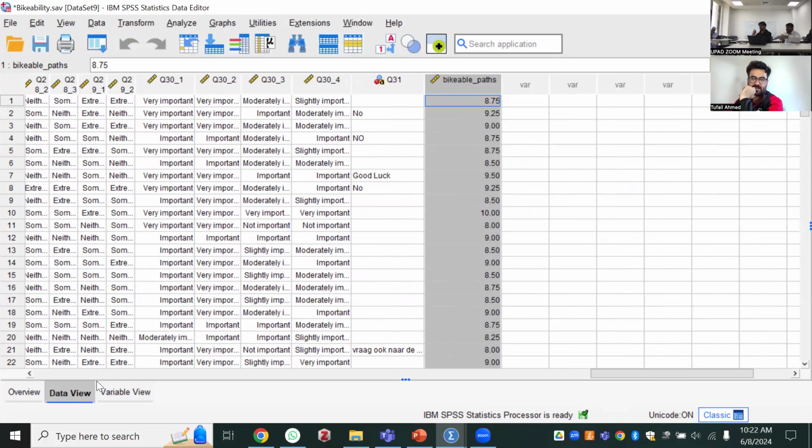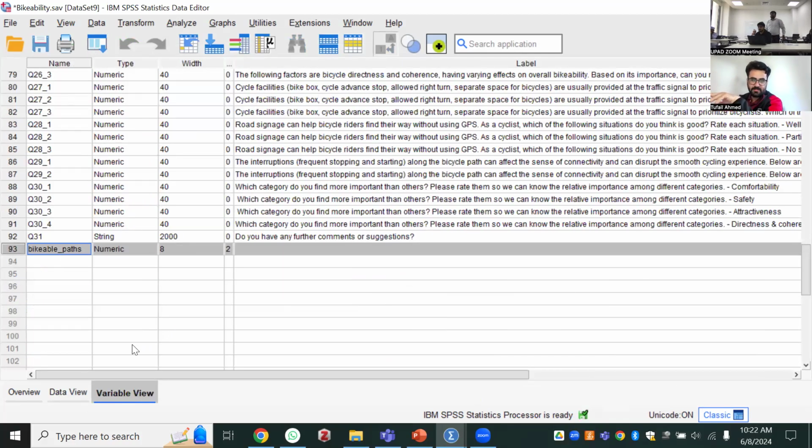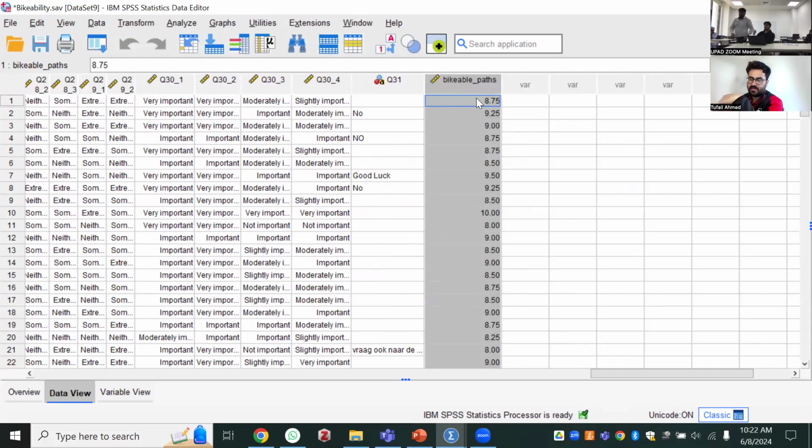So now you see the variable name, and here you see the data for every respondent, the average of these four variables. So I computed a new variable. What can be the purpose? That's the most important question.